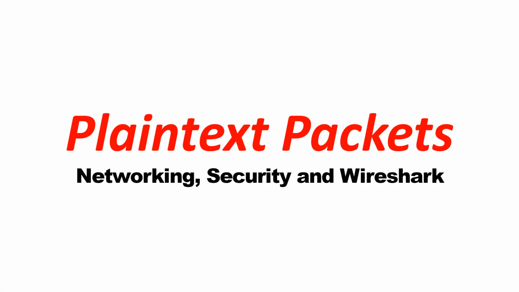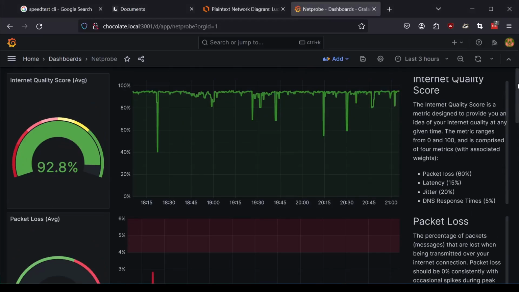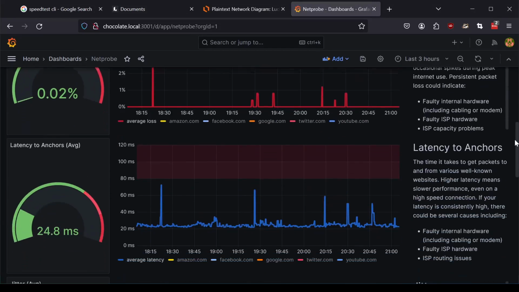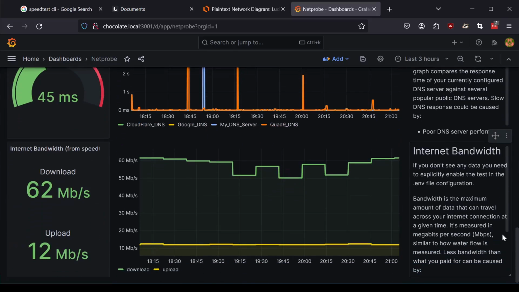Networking, security, and Wireshark. For those of you who have used NetProbe, you'd be happy to learn that I'm developing a brand new feature, which is an internet speed test. So many of you have requested this feature in the chat and on the Discord, and I thought I would actually spend some time over the last couple of weeks developing it.